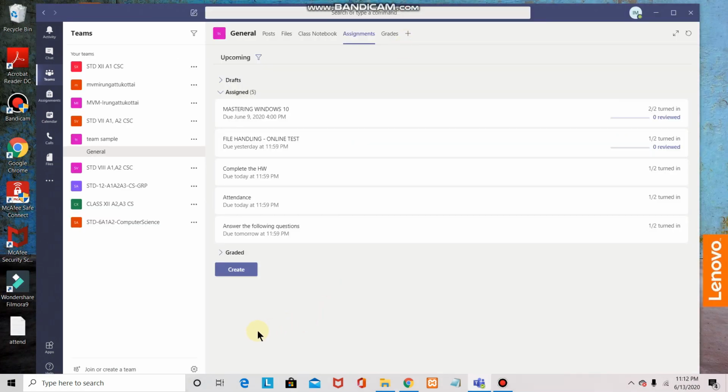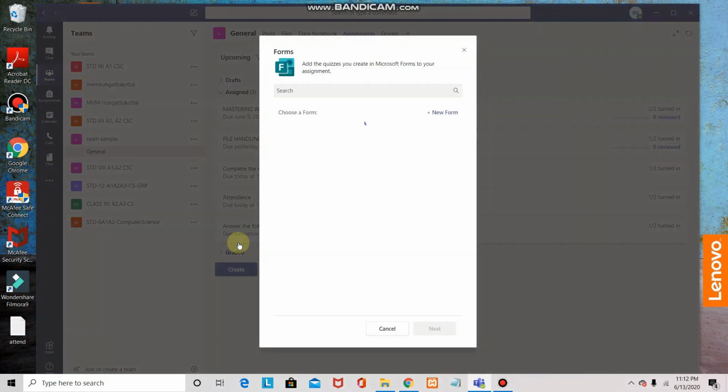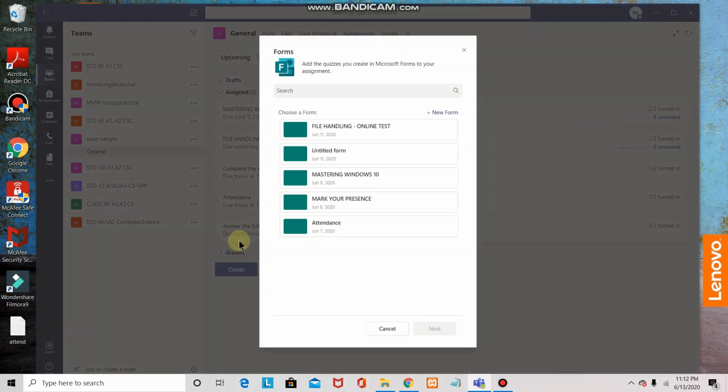The next is we are going to see how to conduct a quiz for the students. For that you have to select the team for which you are going to conduct the quiz, go to the assignments, create, and then select quiz. Here after selecting quiz, you will be seeing forms getting appeared.